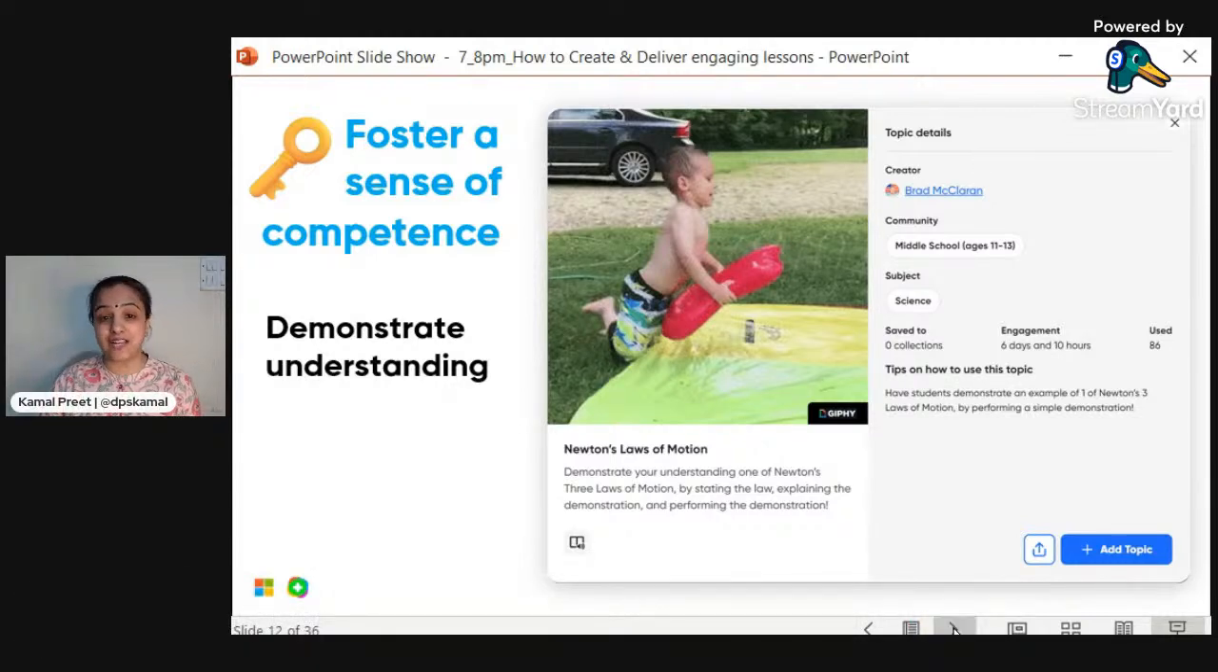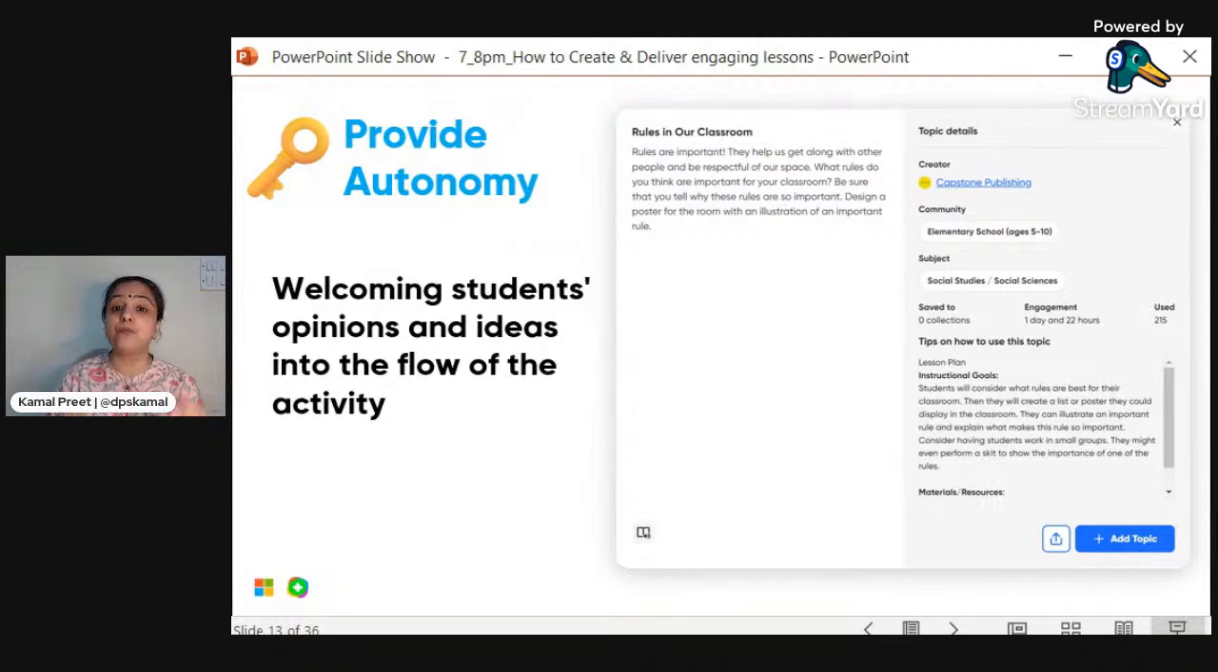Now, the third strategy that we have is to encourage both autonomy and support, both of them together. Let's first talk about autonomy. Teachers can do so by welcoming students' opinions and ideas into the flow of the activity, like in the example that you see over here, where the teacher can have students frame classroom rules.